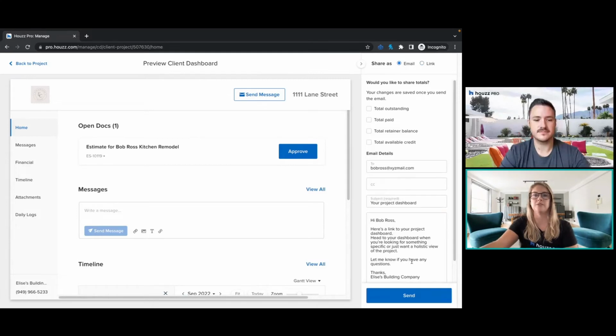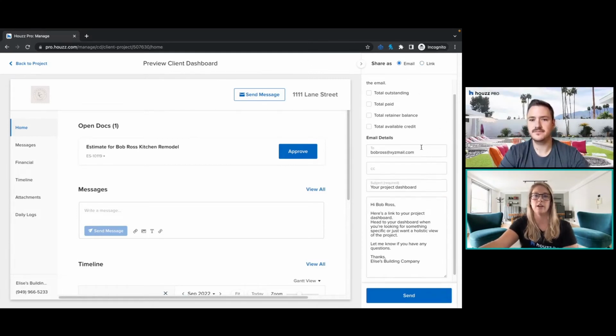The other way to do that is via email. And again, you have those options of what you can share and not share. And then you'd enter your client's email. You can CC anybody. So maybe like their partner or your business partner or project manager, whoever might be working on this with you, customize the message to them and then click send.